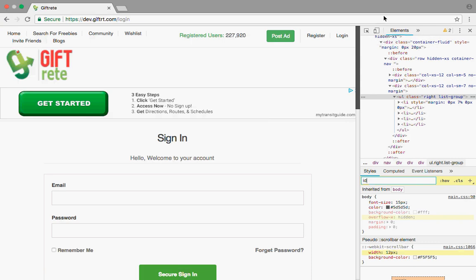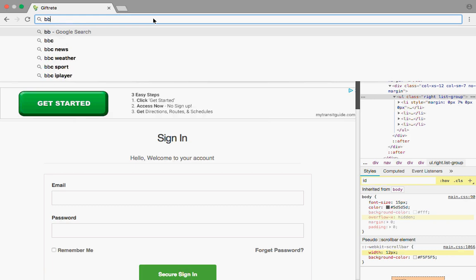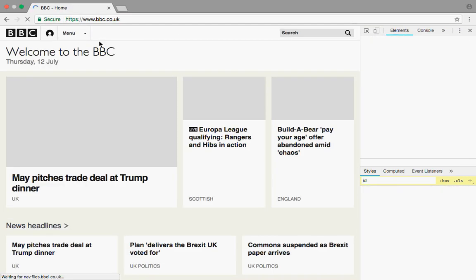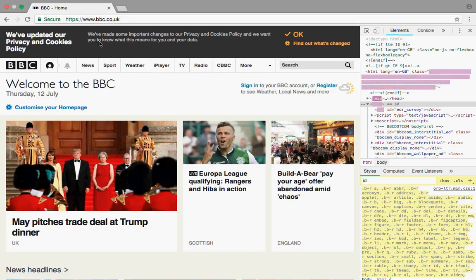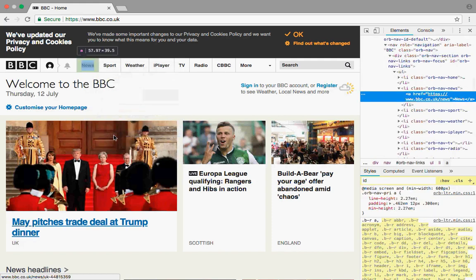All right, so let's go and do another one. Let's go to BBC. Okay, let's go to BBC. Let's say I want to click on news. All right, I right click and I say okay, inspect elements, and it brought that for me.